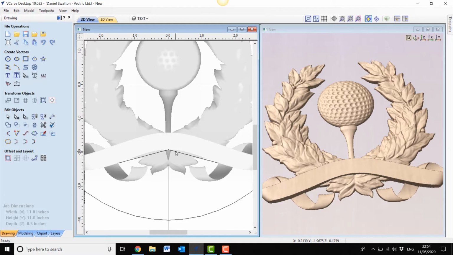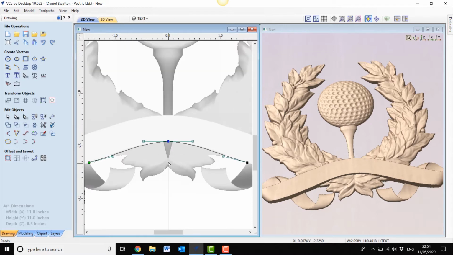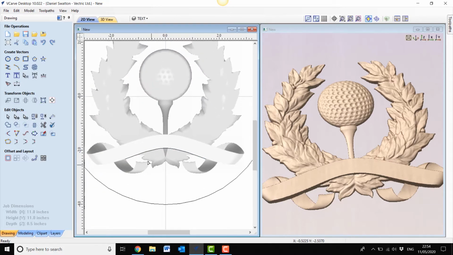Select that now. I'm going to go into the node editing, which is N on the keyboard, and quickly simplify that, to create that shape, maybe even slightly change the vector so it fits exactly. And now look to add some text.